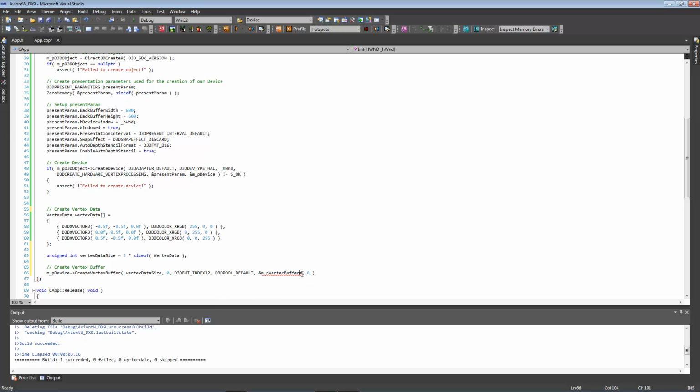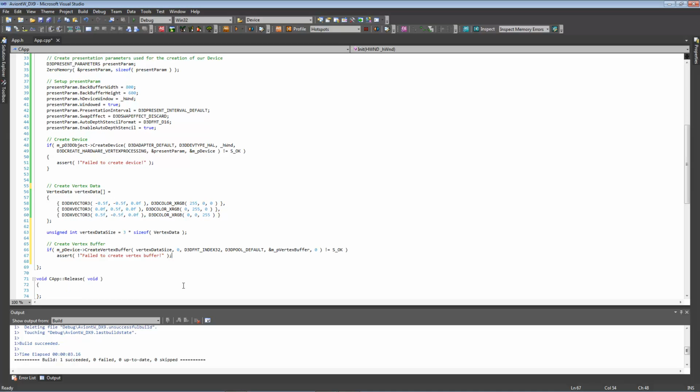Also, if you check what this returns, it returns an HRESULT. So what are we going to do with HRESULTs? We check. If it is not equal to S_OK, we're going to copy this assert line, because we are lazy, and it's failed to create vertex buffer. All right, so now if we fail in creating our vertex buffer, there you go, it'll tell us.